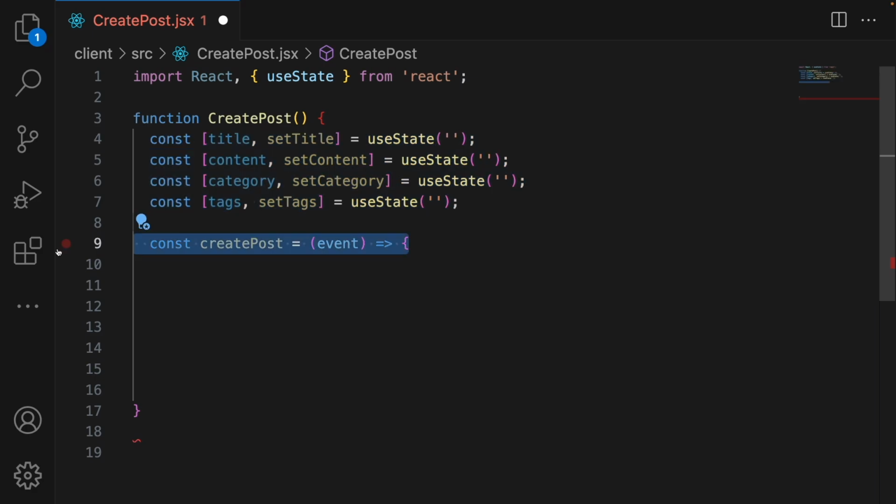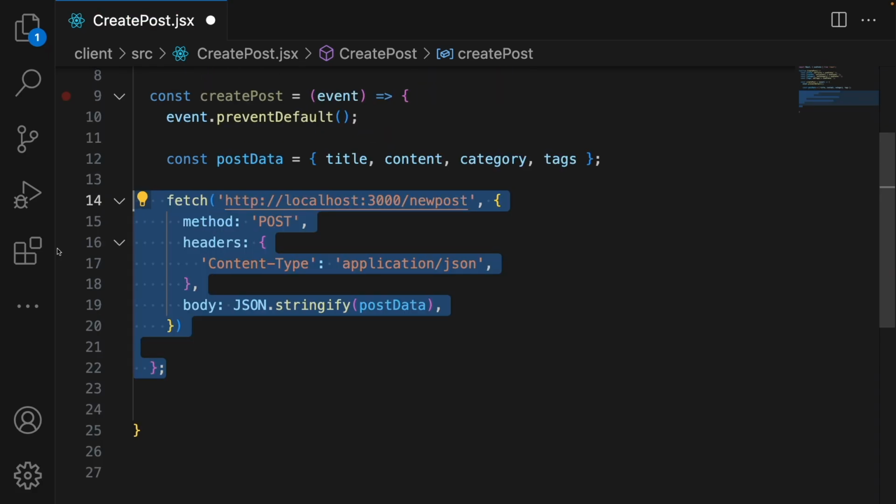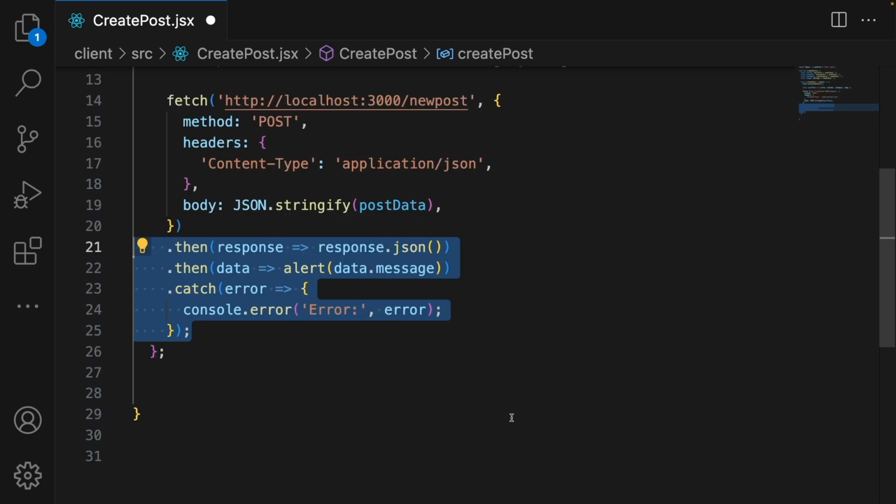Then down over here, we will have a createPost function which is triggered when the form is submitted. It also prevents the default form submission behavior and constructs the post data object, and then it sends it to the server using a post request. If it was successful, the data will be written into the database, but if there were any error, it will throw us an error.